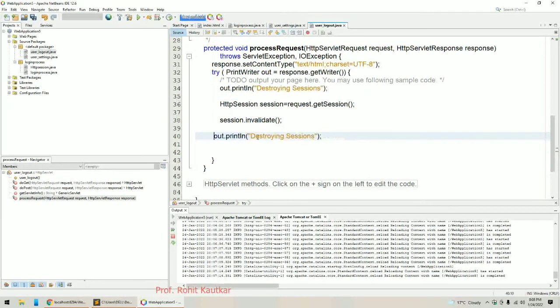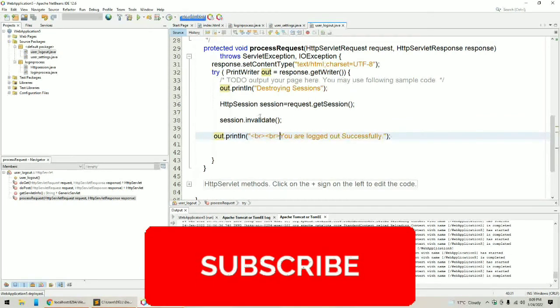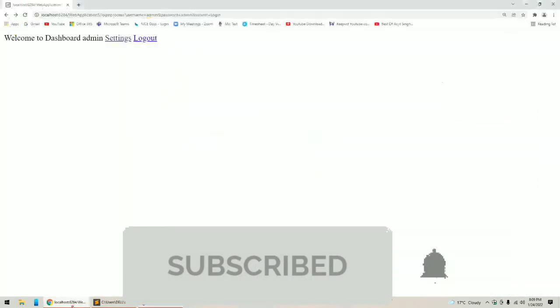And after this I will display a message. What message will there be? You are logged out successfully. This will be my message. And here I will use a br tag, so we will get it on a new line. Like this. Now let's try to see whether it is working or not.